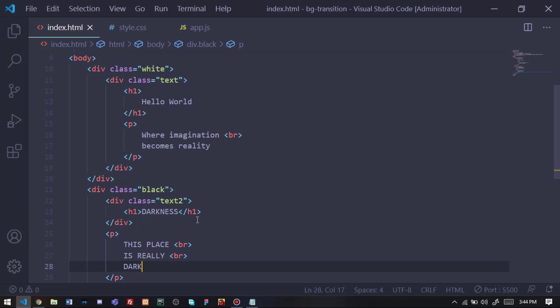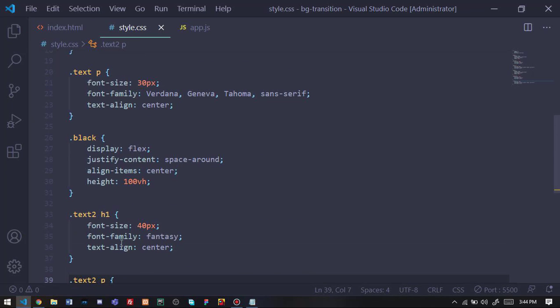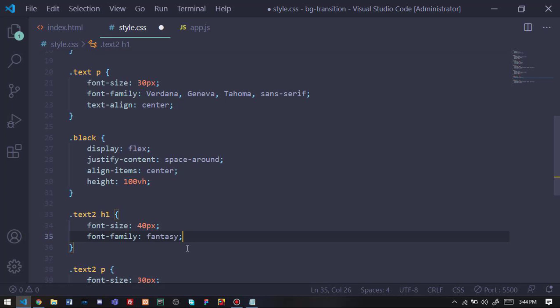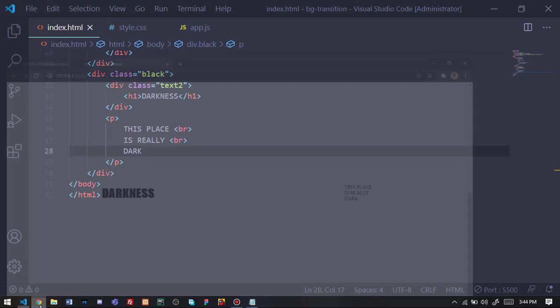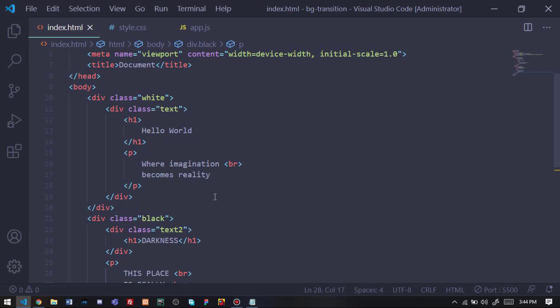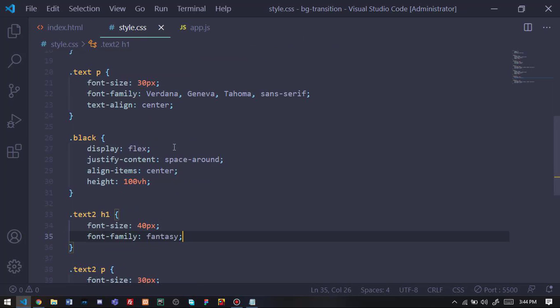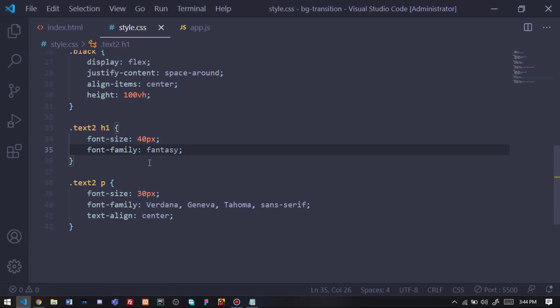I think we're running into a bit of a problem. So black, height, font size. Just gonna remove the text align center. I mean, it really doesn't matter guys, you can do this however you want. Darkness. This place is really dark. It depends on the design that your page has. It really doesn't matter how the page looks. I'm just focusing on the background.